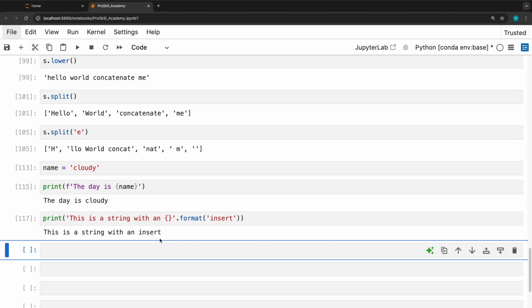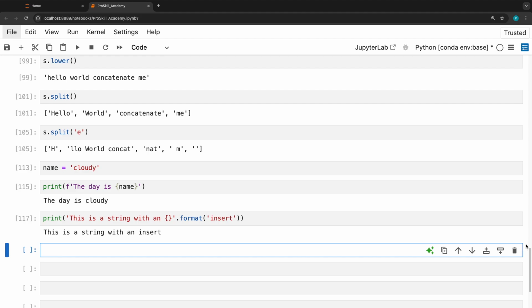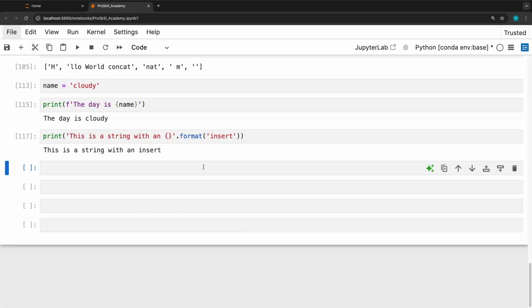Remember, it's up to you which method you prefer from these two and which one you are comfortable with. Let me also show you one more example of the dot format method where you can order it using the indexes.